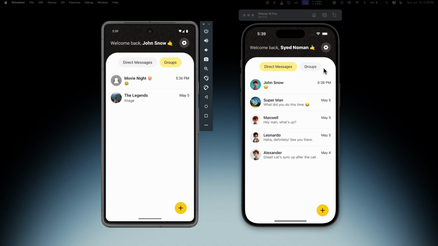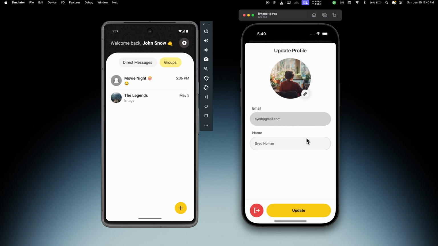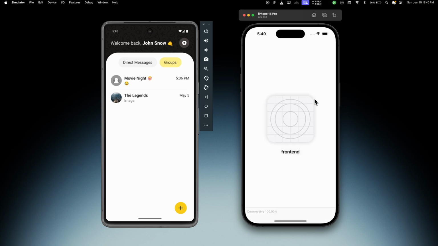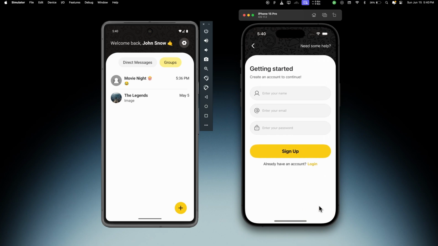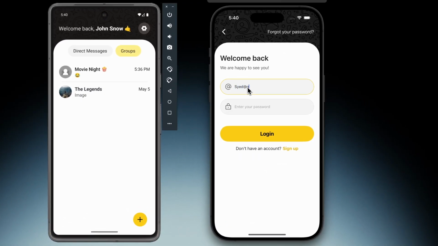Without further wasting any more time, let me show you the features of this application. This app is called Bubbly, and let me just log out to show you from the start. This is the welcome page. When a user first opens the application, he will see this beautiful animation. Then he moves to the welcome page. Let's get started. There we can sign up and create an account. We already have an account, so let me just log in using my account.